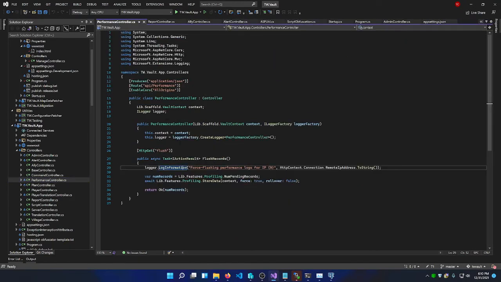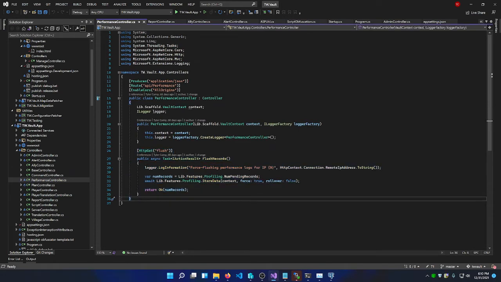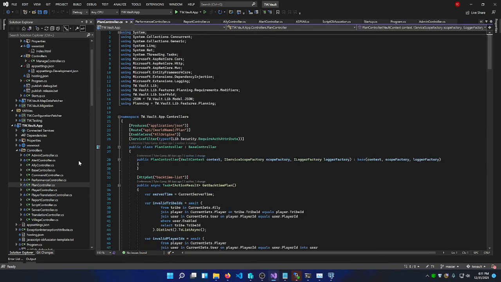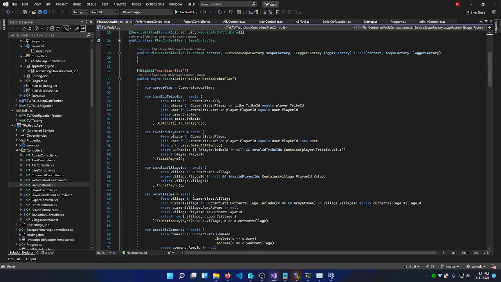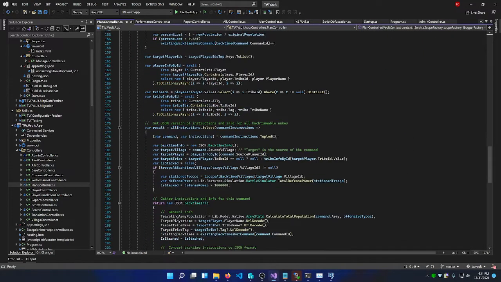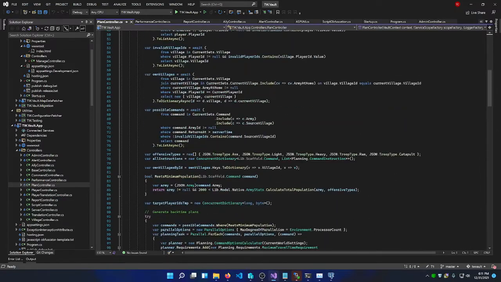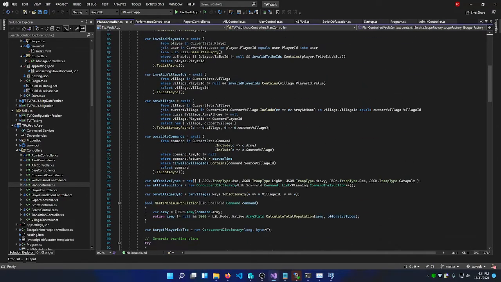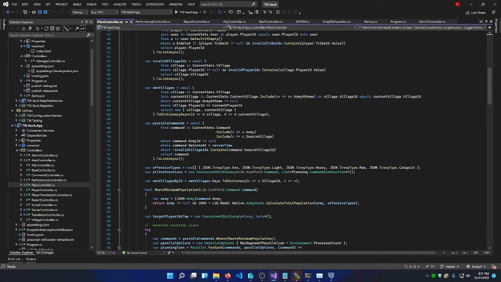Performance controller. If you're profiling something and you don't want to wait the full 30 minutes or whatever for the statistics to be collected and stored, then you can use this flush API, performance flush, to store it immediately. PlanController. So this was the all-in-one backtime plan thing. This was under the Tools tab, I think, along with the fake scripts. Once again, not much to add.